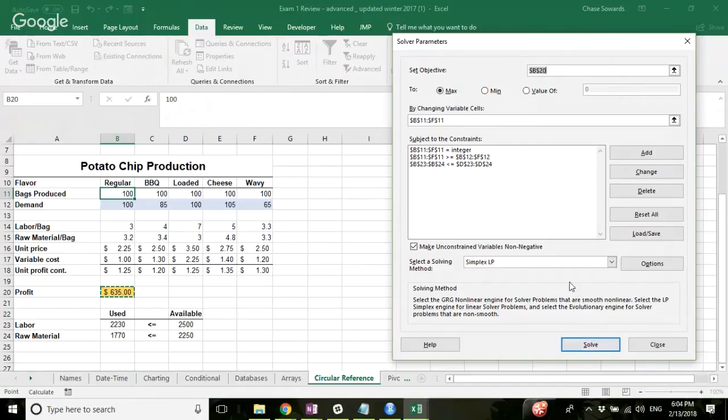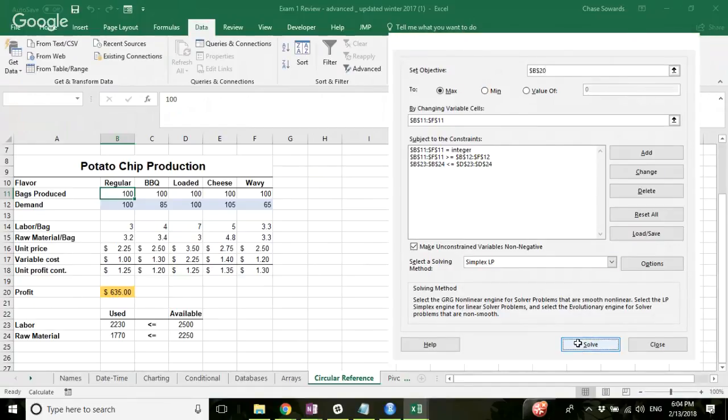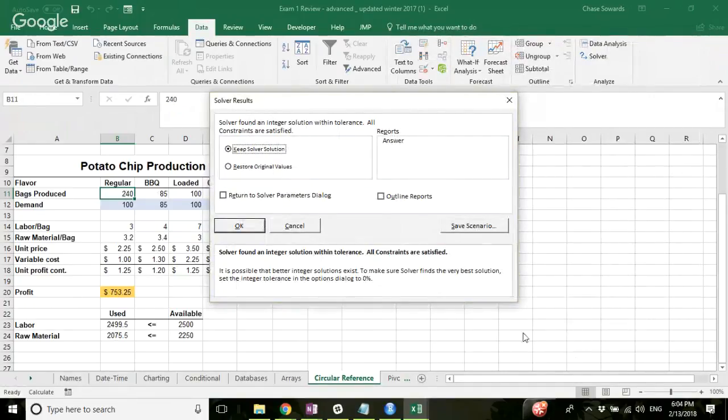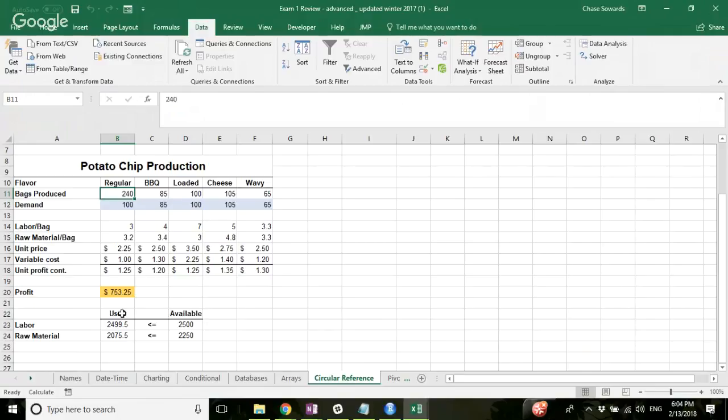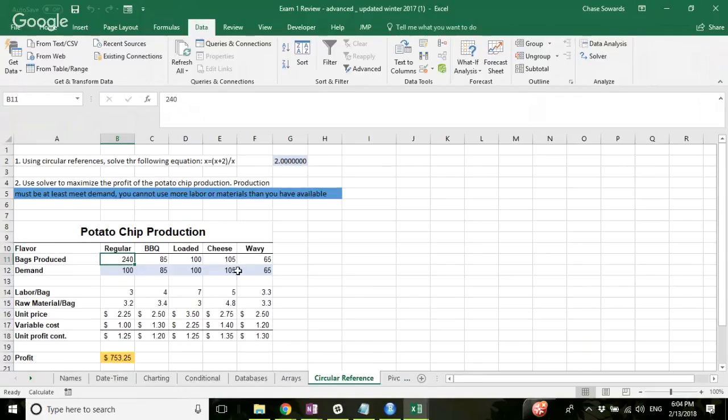Once we've done that, just hit solve. And then it says solver found an integer solution within tolerance. So basically it said we found you an answer. Did you guys get that as well? Okay, awesome. So that's pretty much it right there. Any questions about solver? Pretty straightforward.